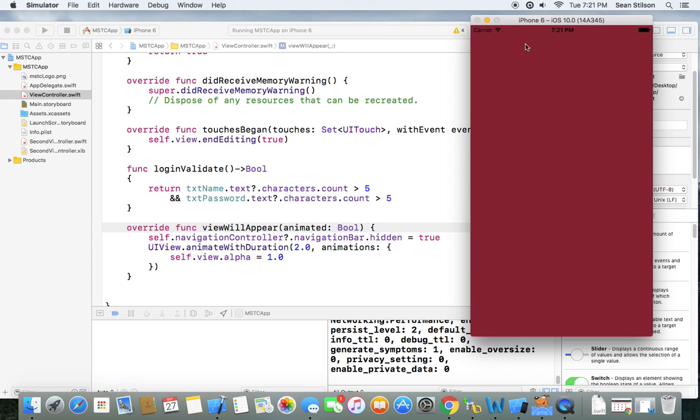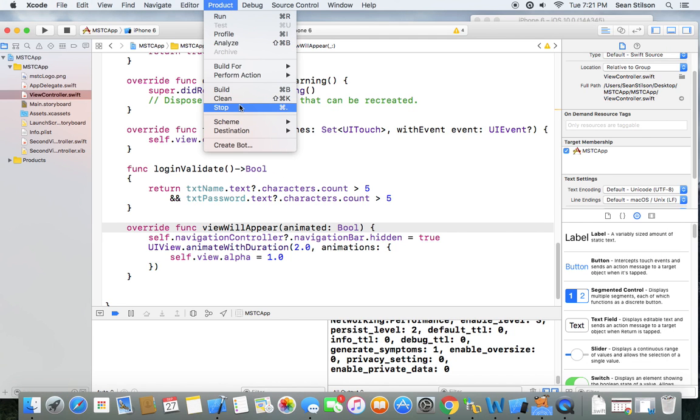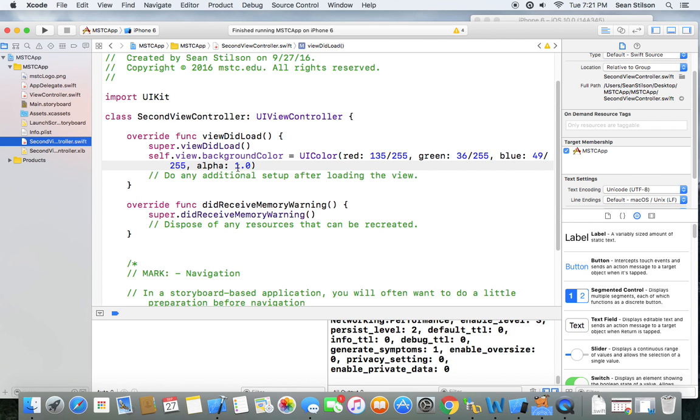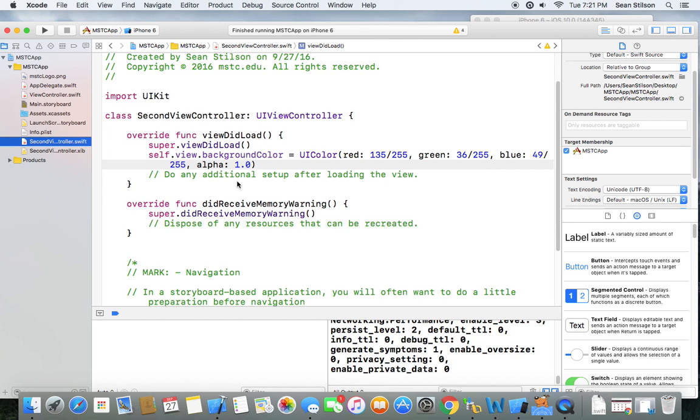Except now it's hidden over here. All right, so now we need to fix that. So we want it to be visible on the second view controller, because now we're stuck there. So I'm going to do a product stop. And in the second view controller, we need to set some properties on it so that it's visible.